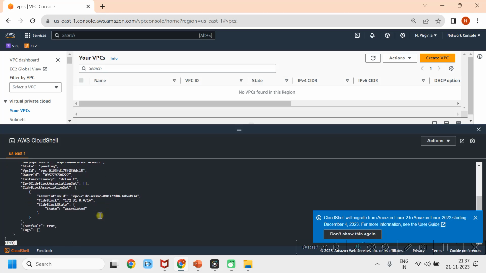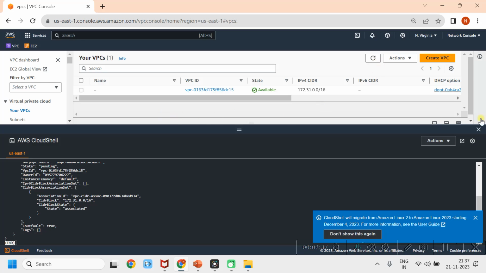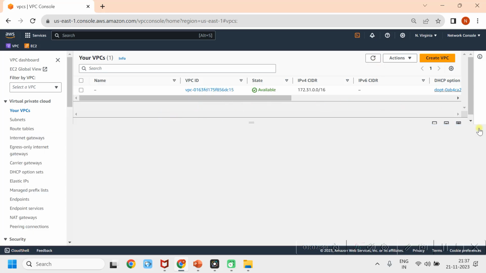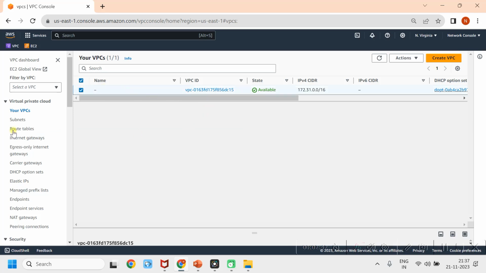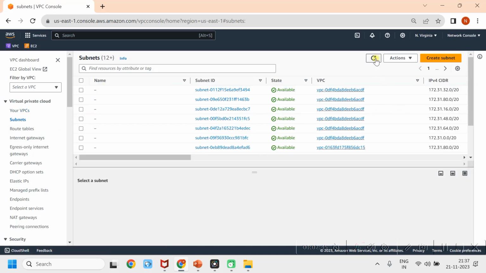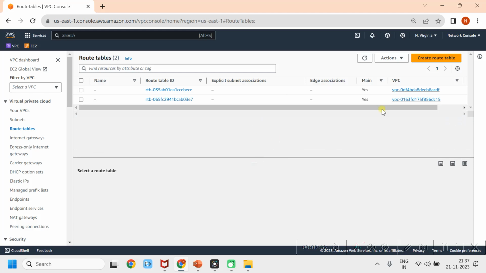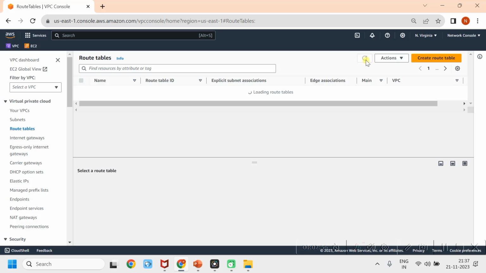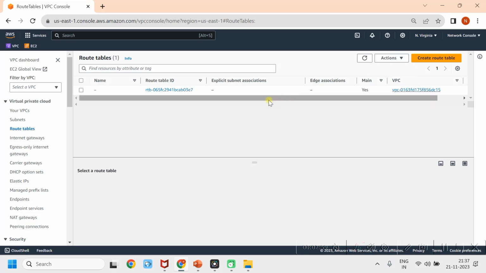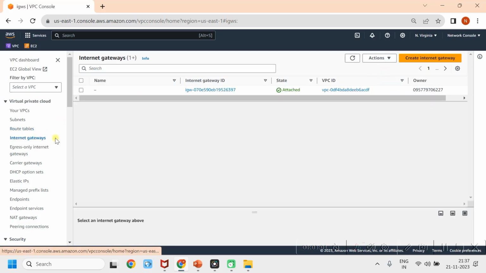Hit enter, and this is the output of the VPC creation details. Let's refresh this. Here we go, guys. The default VPC is created now with the CLI command. Go to Subnets, they are there, and let's check the route tables. There are two route tables. A few minutes back we created the first one, right? If you refresh it, it should show only one, I think. Yes, it is. And the internet gateway also.